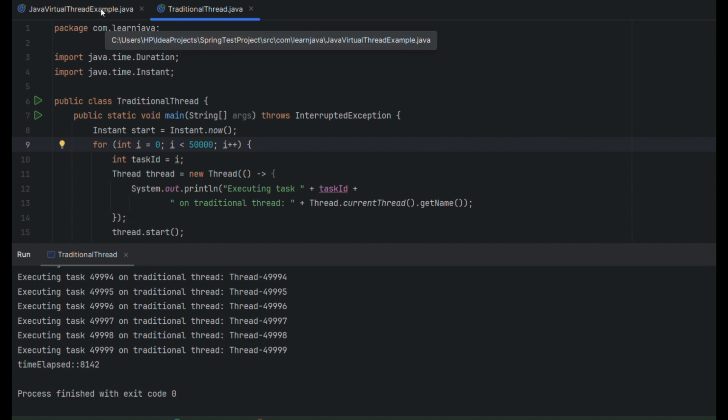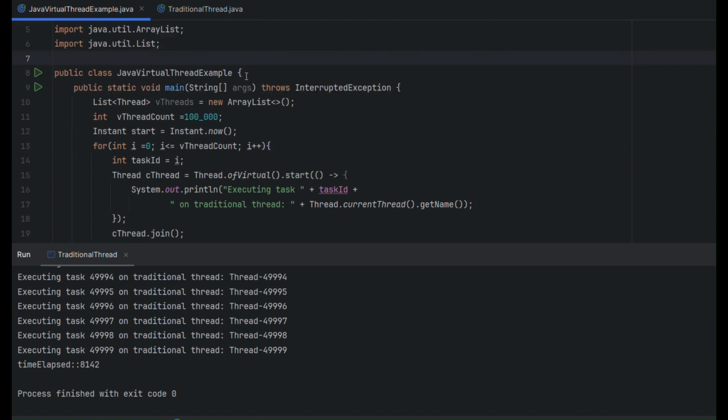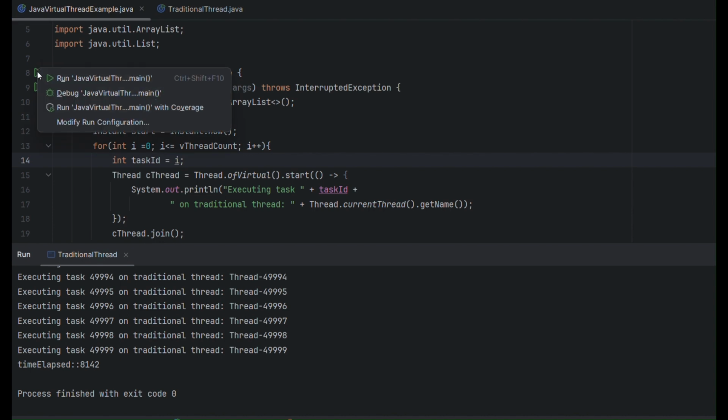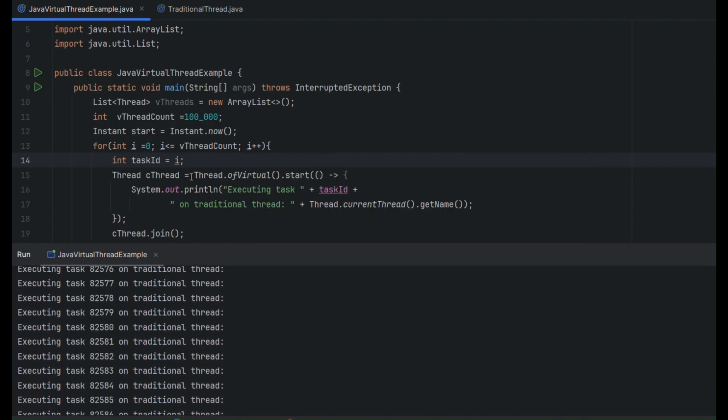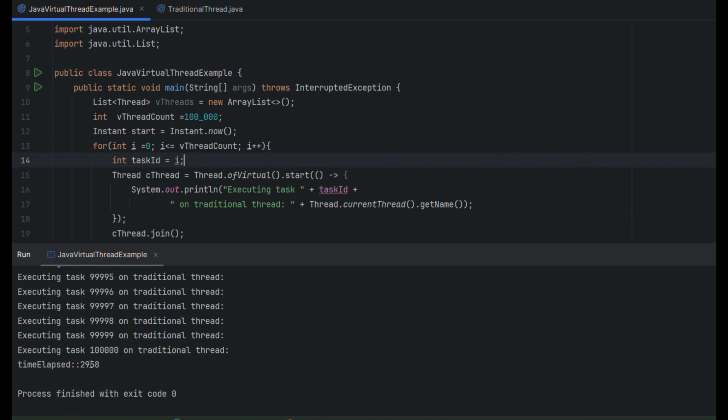Now I will run the Java virtual thread example. Here I have taken the thread count as 1 lakh, that is double the count we have taken here. But here we will see what the performance improvement is as compared to this one. So I will quickly run this one. So it took only 2.9 seconds, as compared to 8.1 in the traditional thread.